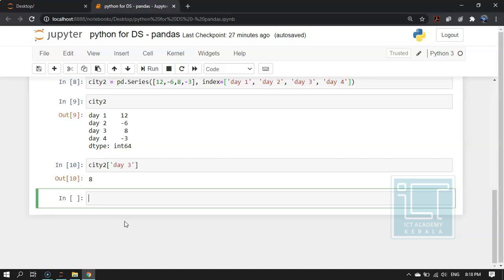Now if I want to take out temperatures on multiple days, how can I do that? You might already have got the answer. It is by using a list of lists. So I am creating a list of lists from city2 to take out these indexes.